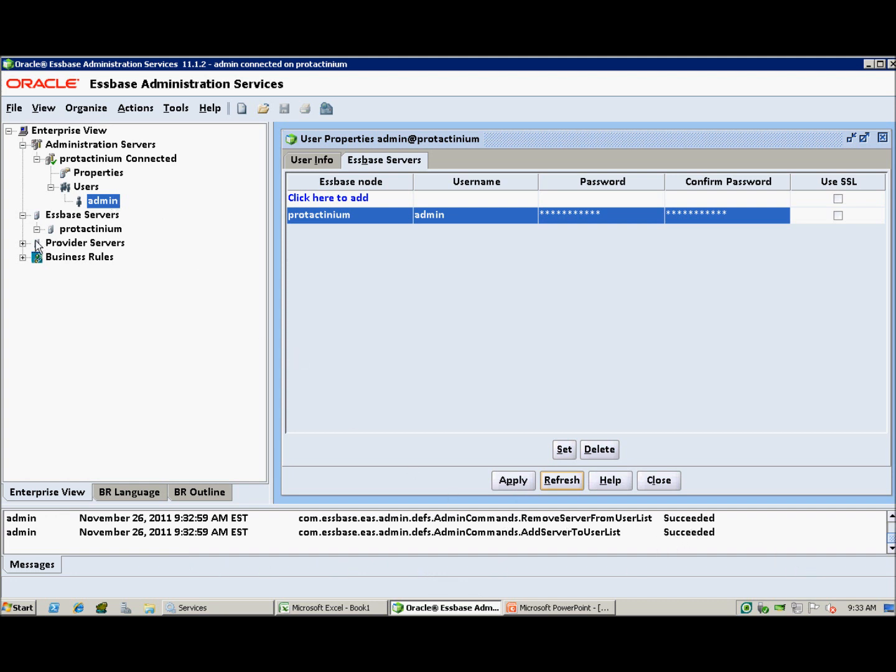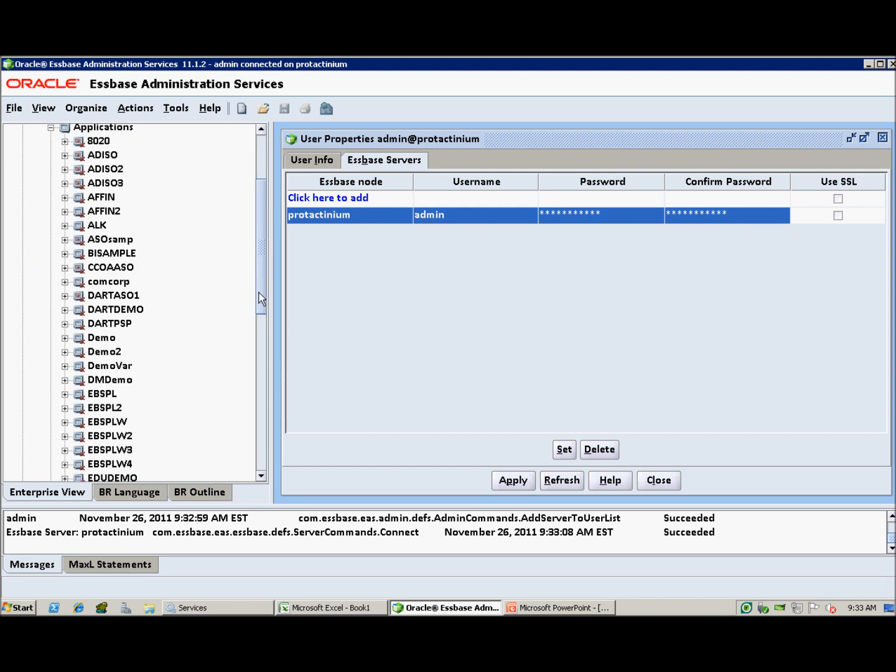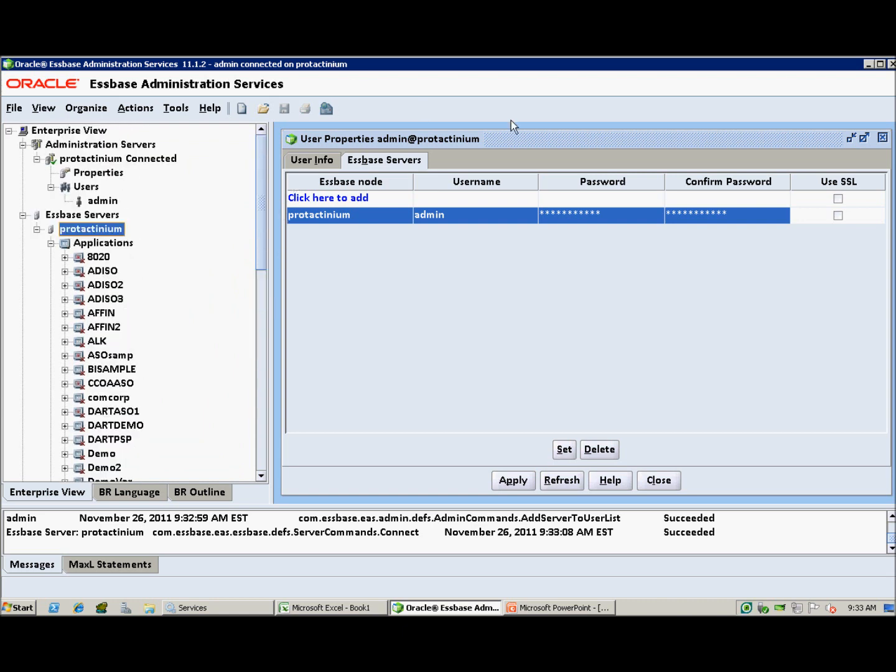And then to test this, you can go ahead and move over to your Essbase server and try and drill in, and as you can see here, I should be able to now just drill down to my applications, and the password which I have now changed is being brought through and allowing me to see my applications.